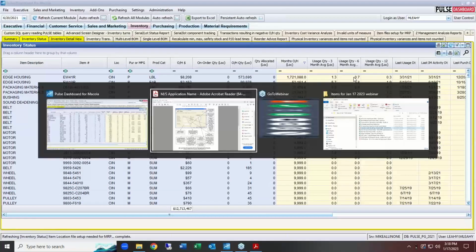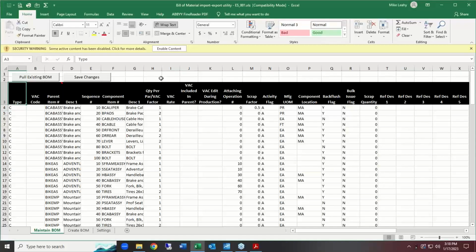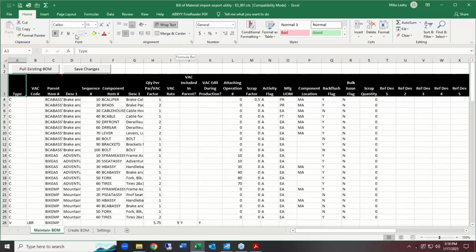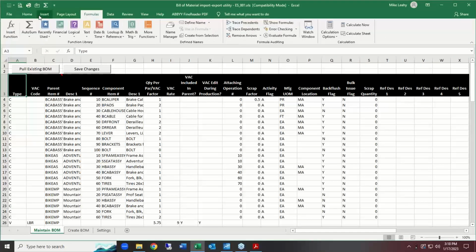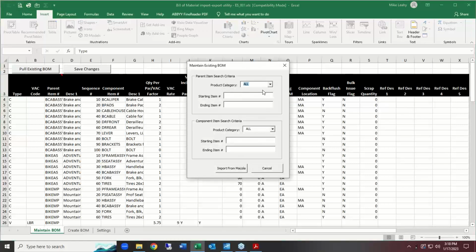Okay. So let's take a look at the next utility. And after we get going on here, you're going to see that there's a pattern. This is the one to maintain bills of material. And again, this is familiar Excel, and it has programming under the hood. So what you can do here is import all your bills of material, or you could import just certain ones, and you could choose it by product category if you wanted to, but I'm going to import all of them.